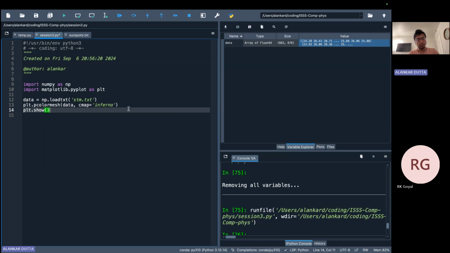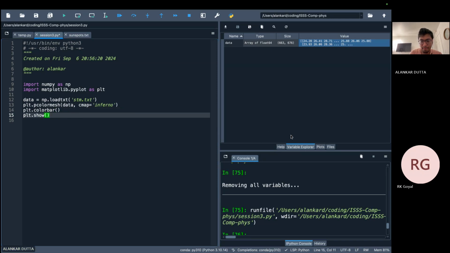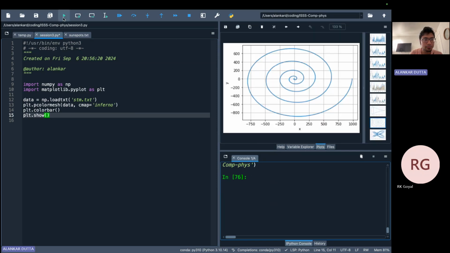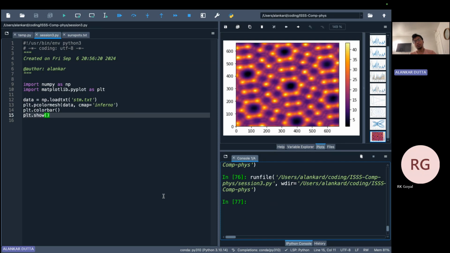This will just show the plot, but I also want the color bar to indicate the levels. So I'll add something like this, and then run the code and have the plot ready. And there it is. You can see the color bar on the right shows what the values are, the colors assigned to these different values.